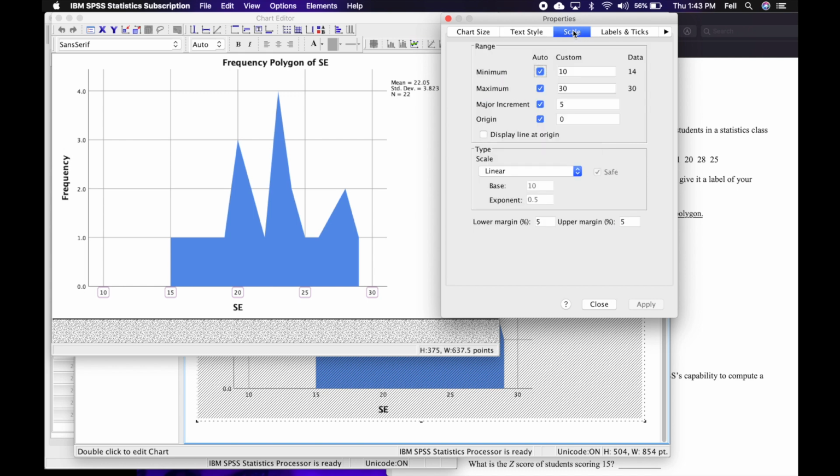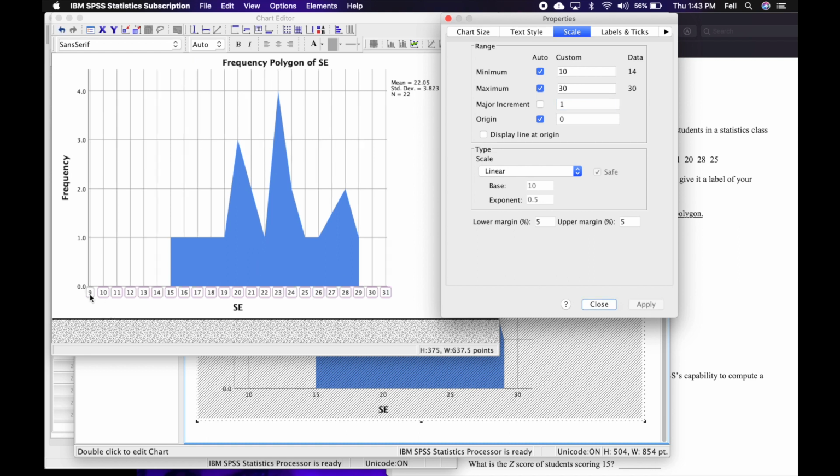And then you can also come over here to scale. And where it says major increment, we're going to change that to 1. And then we're going to click apply. And you'll see that it has changed all these values down here to be 1s. And then you can just close out of that.